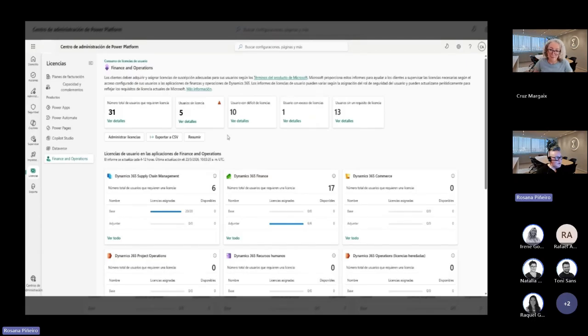From this report also, we can administer the licenses from the licensing pool on the Admin 365 portal. We can also export all this information from the report to a CSV. That's very helpful for analysis. And we can also copy a summary to our clipboard and just click and copy where in the location that's needed.